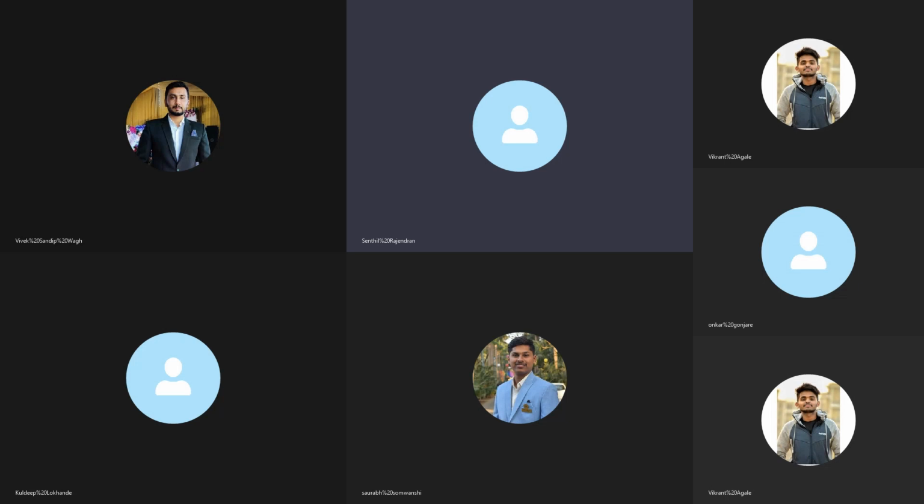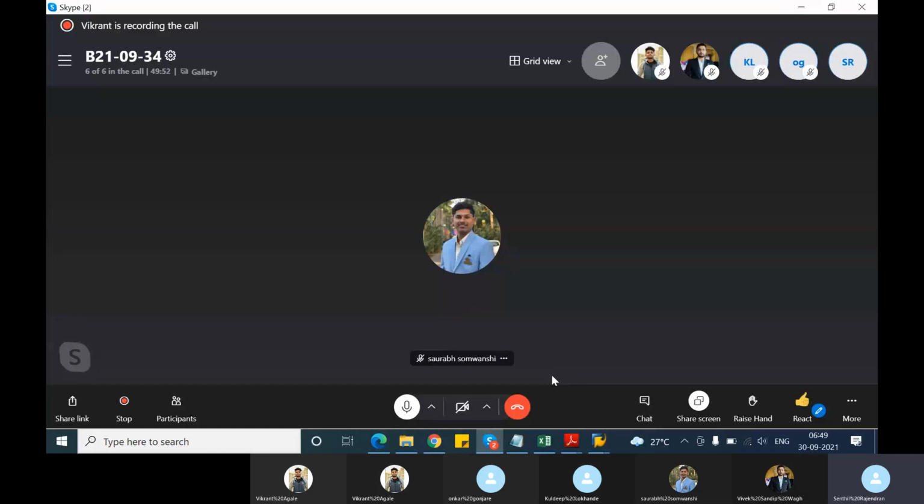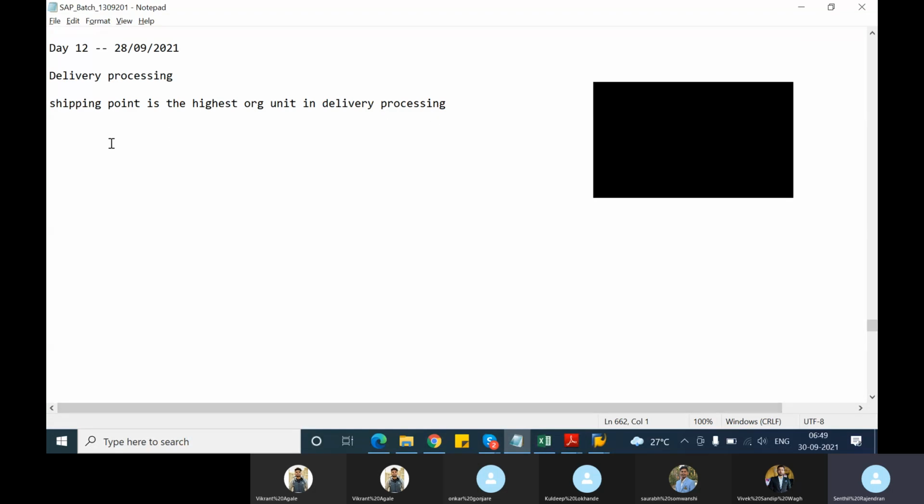Second is the tax component, which gets added. Third is the freight, and the last one is the discount.